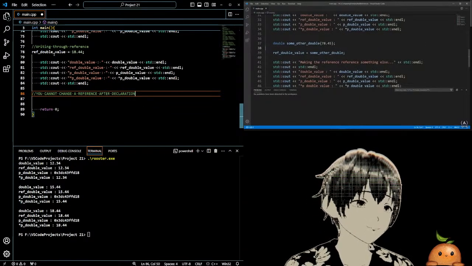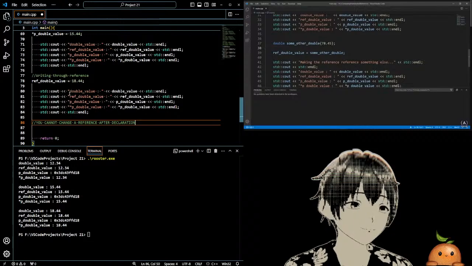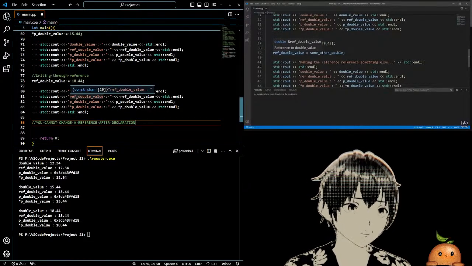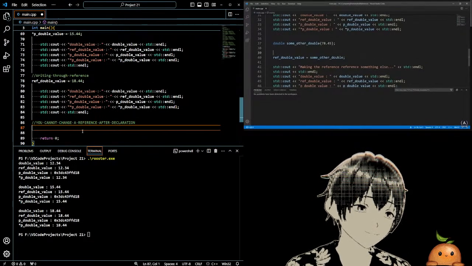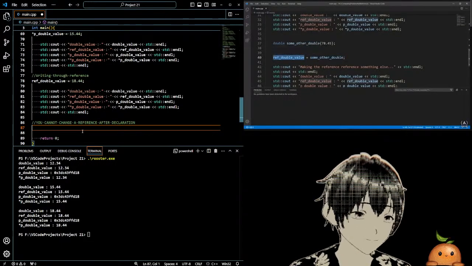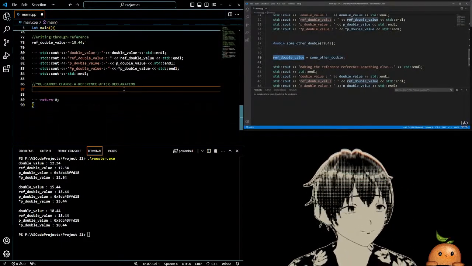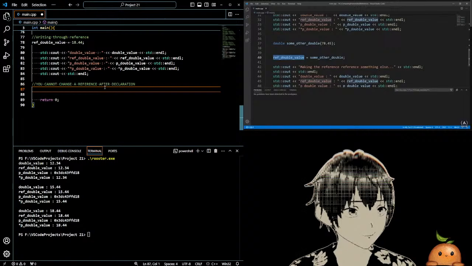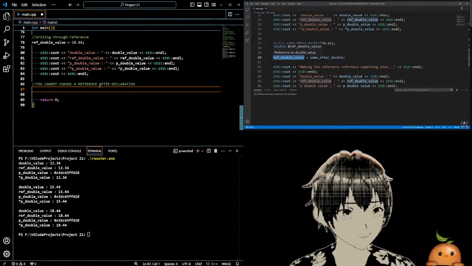And if you try to do something through a syntax like this, you're going to be assigning the value of whatever variable you have to the reference. You're not going to be making the reference reference something else. The reference is going to keep referencing the same variable in memory as we have seen here.